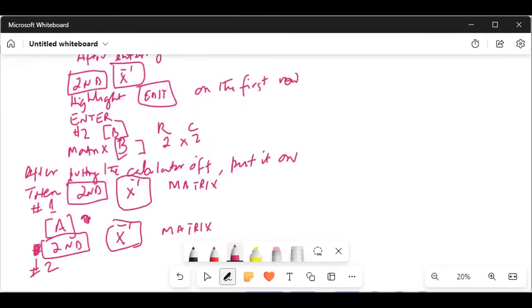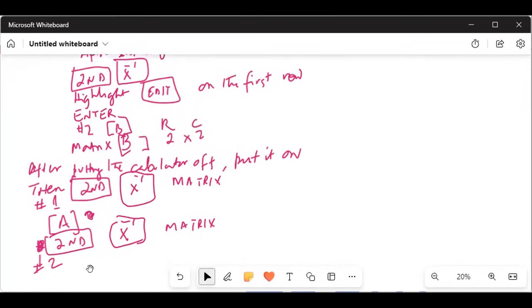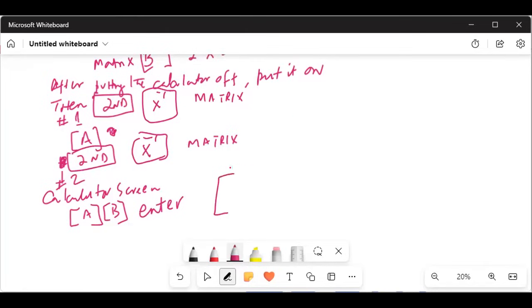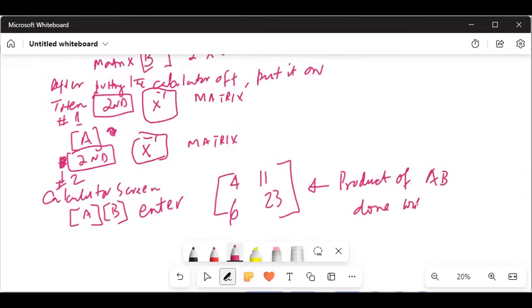On your calculator screen right now, you will get A times B, which is matrix A multiplied by matrix B, and then hit enter. And what do you get? You get the same result as you got by actual multiplication in the last problem, which is 4, 6, and 11, 23. So this is the product of A times B, done with the calculator, the TI-84.